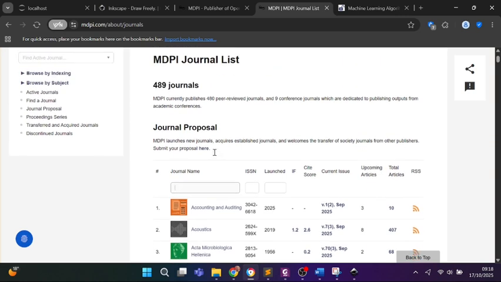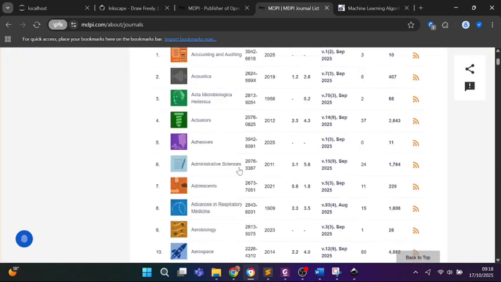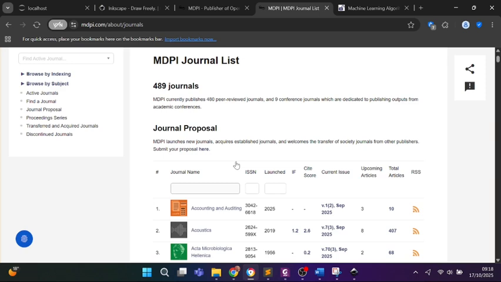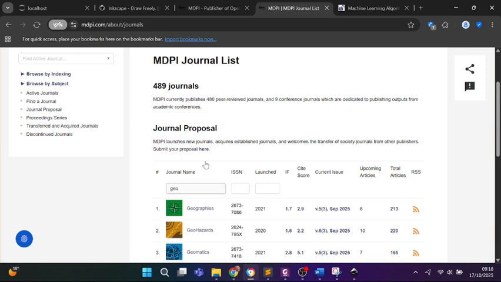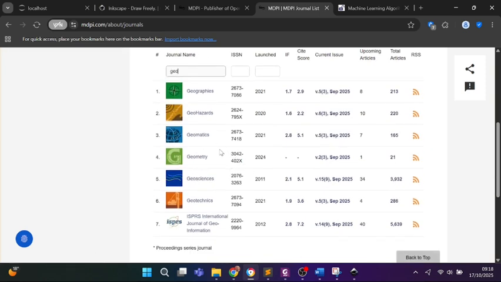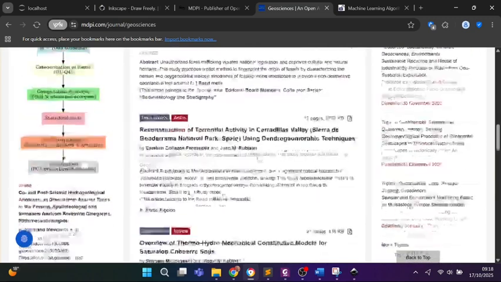So let's take a look at some other research papers under the geoscientific field. Here I'm going to filter the journals on MDPI by "geo", and then we'll see the related geoscientific journals available. Here we have the journal of Geographies, Geohazard, Geomatics, Geometry, Geosciences, and so on. Let me check Geosciences, and then let's go through some papers randomly. Let's check this paper.